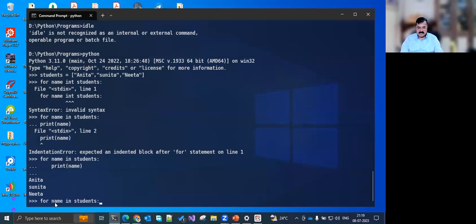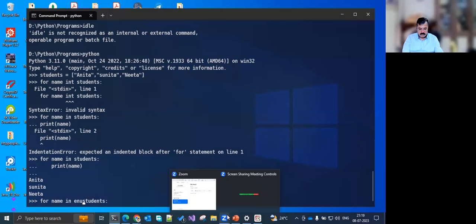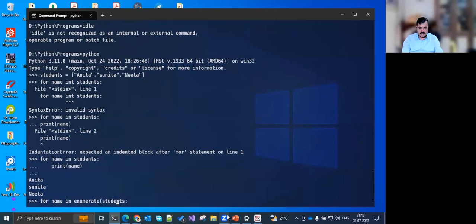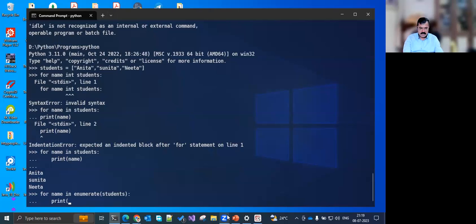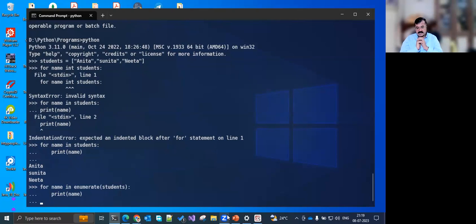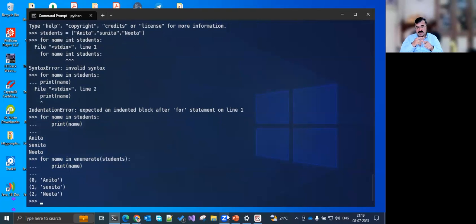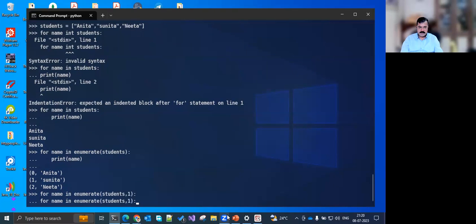So instead of writing this, I'll just say over here enumerate. Enumerate students, and then I'll say print name. Now, if I do that, it prints, but does it print in the way we want? It said 0 Anita, 1 Sunita, 2 Nita. I don't want to start with 0. I would like to start with 1. So in that case, I can say comma 1 and then print name.